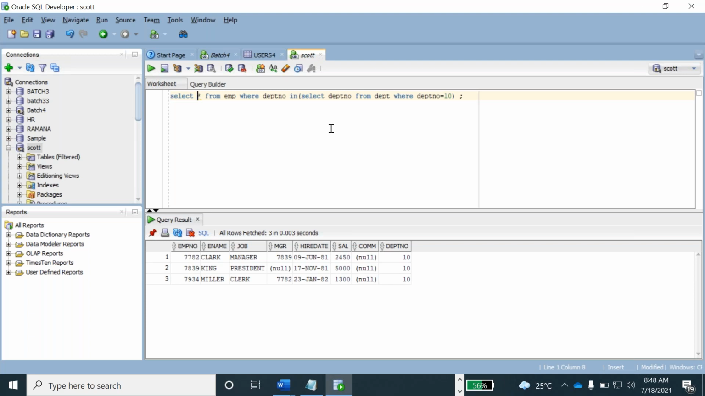So the subquery means based on the inner query result, the outer query will perform. Based on the inner query result, the outer query will give the output. Here this query passes only 10. That 10 value will pass into the where condition in the outer query. Then it gives where department number in 10, so you got only department 10. If you give more values, whatever values you pass here, I'm going to give 80.